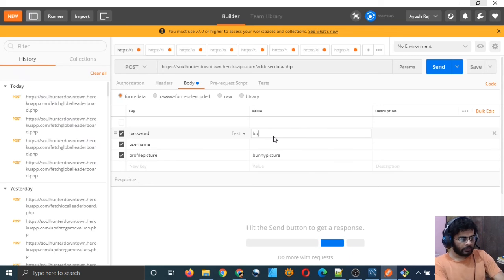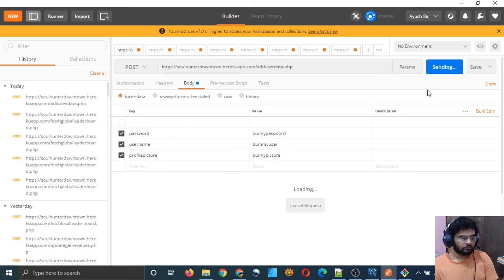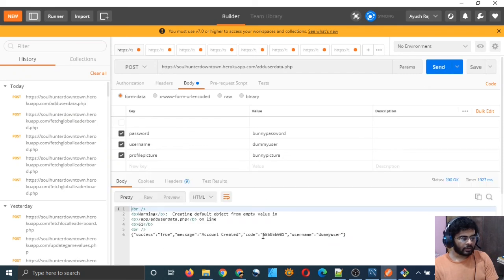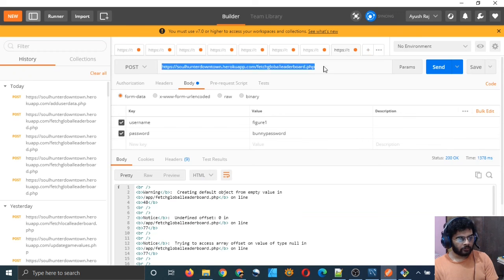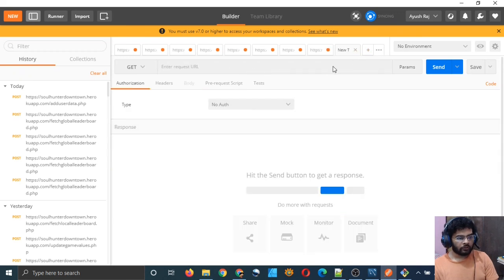For password I will write bunny password. For username I will write dummy user. Bunny password. I will send. An account created, I have this code and username, that's good. And now first of all I will copy this URL and create a new tab, paste it, and type the name of my latest script, which is delete user account. Delete user account, yeah, that's correct.